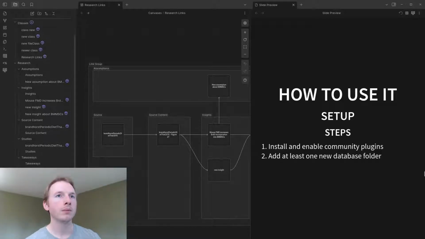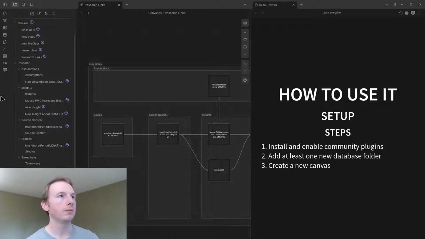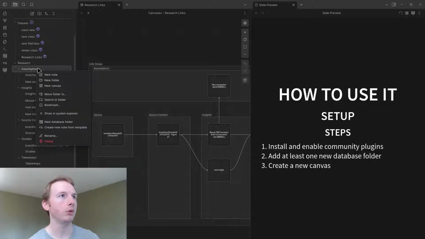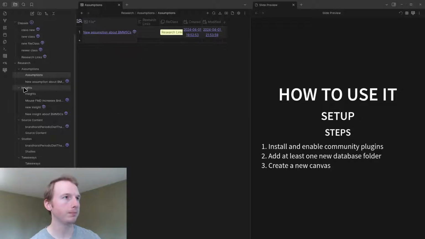Now, once you have at least one database folder created, actually I forgot a step, you need to right-click on that folder and create new database folder. So it won't create a new folder. What that will do is turn this into a database folder, and it will create a page with a table like this. Now for each of the tables, what I recommend doing is, actually we'll do that in the next step.